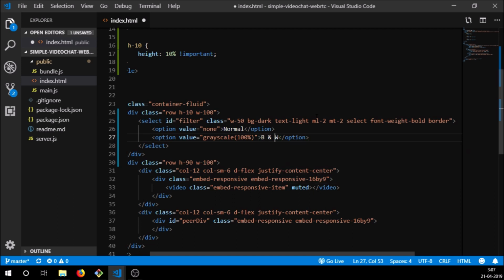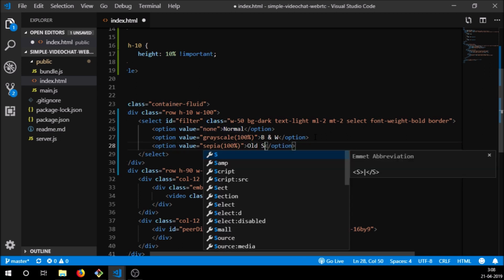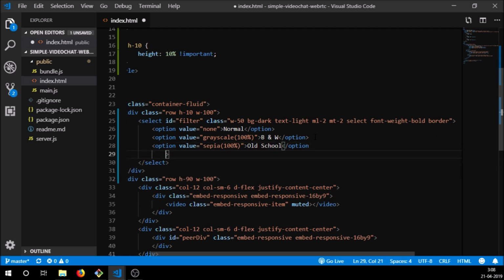And basically the name of the filter, I'm just making it up, so don't expect these names to be super cool or anything like that. And let's have sepia, however it is pronounced, and let's name it old school. Now let's have contrast of 150% and name it illumination.